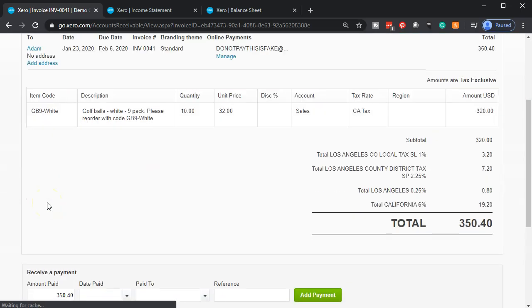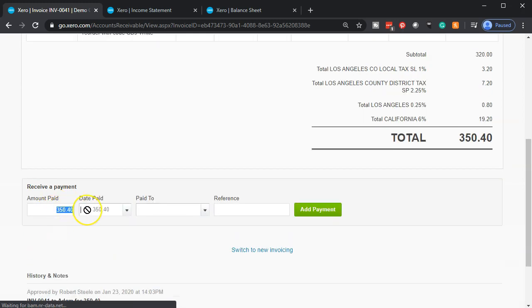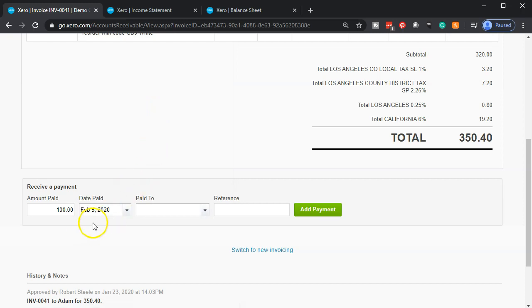So there's 320 there. Let's say we didn't pay the full invoice now. Let's say it was only paid for, let's say, 100. It's the amount paid on it. So I'm going to say 100. And then the date, I'm going to say, let's see if I can get it in February this time. February 5th, let's say.